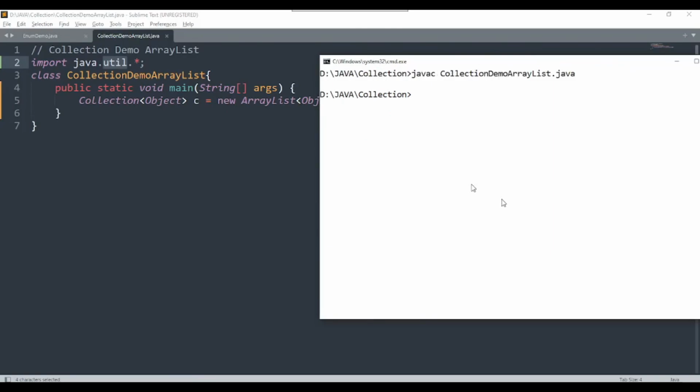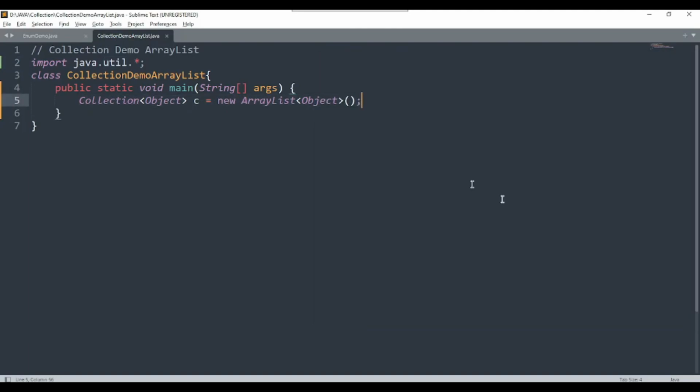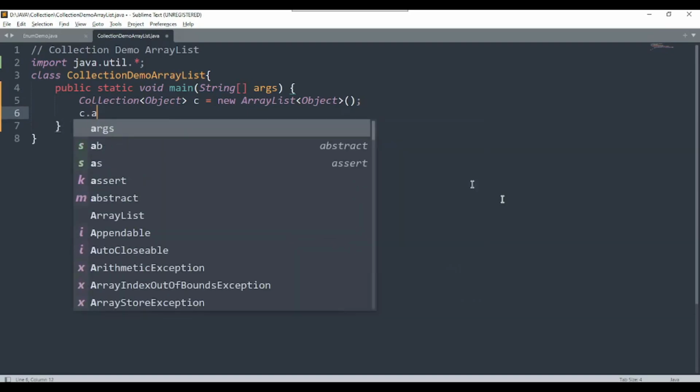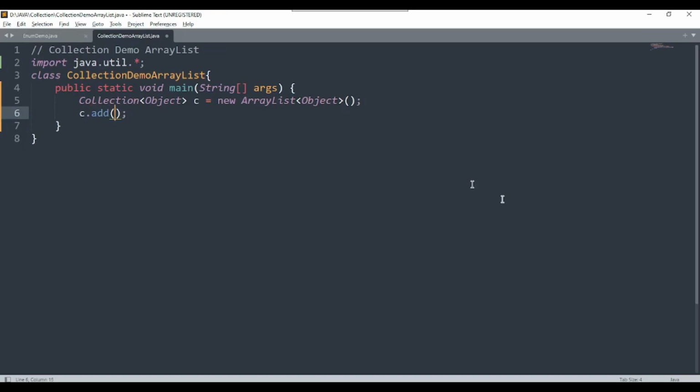As you can see, the file is compiled. Now I am running the file, java CollectionDemoArrayList, enter, and it is running successfully. This is the important line over here. Now I am calling the c.add method. Say for example I want to add a value in the collection. There is an add method available to store data into the collection. As we have created a collection for the object type, you can store any type of data in the object type. This is the benefit over here.